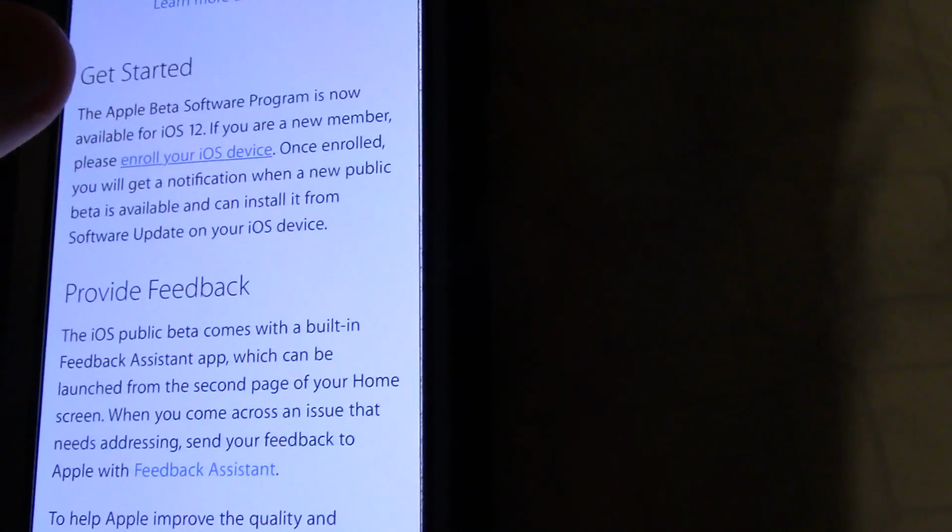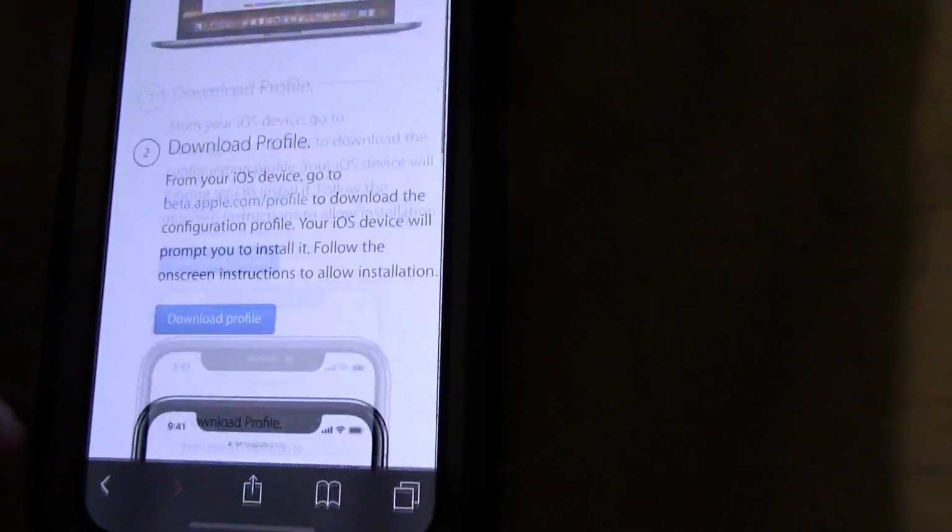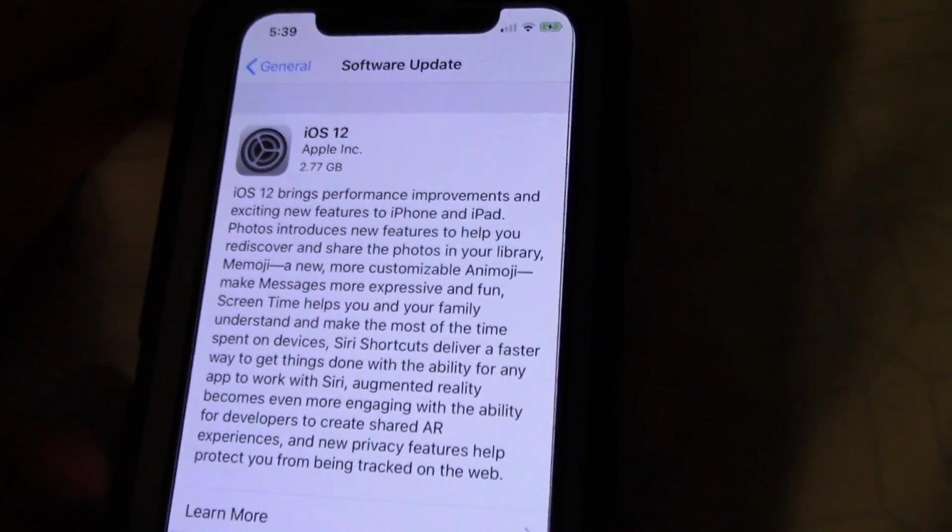then go down here to get started. Enroll your device. Mine's already enrolled, so I'm not going to do this, but just listen to all the steps, follow everything, and then you'll have the iOS 12 full download, everything, you know, FaceTime, everything that you want, pretty much. So yeah, that's pretty much it.